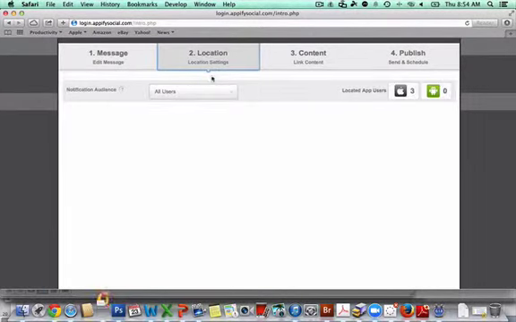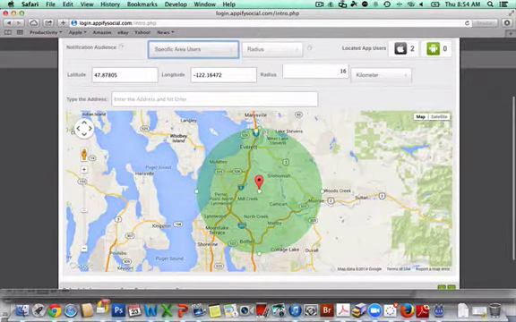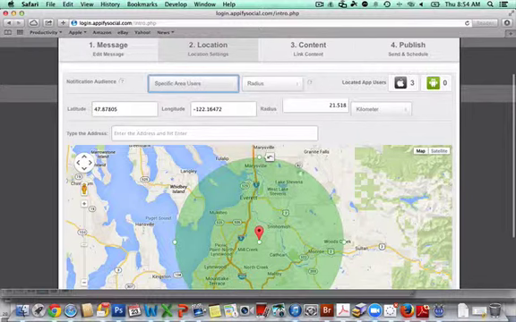The next step is location. And this is where you can push it to everyone. So right now you already have 3 people that have downloaded the iPhone app. You can do it to a specific area. And this is where it allows you to push this out to a radius. Anytime that message gets pushed, it's going to go to everyone that's inside this radius.